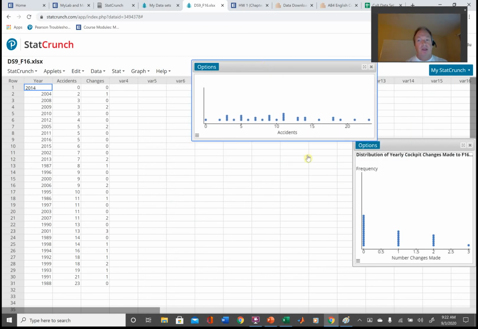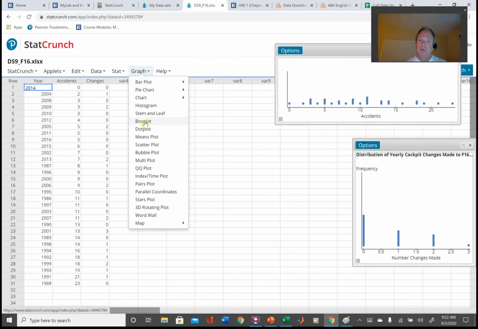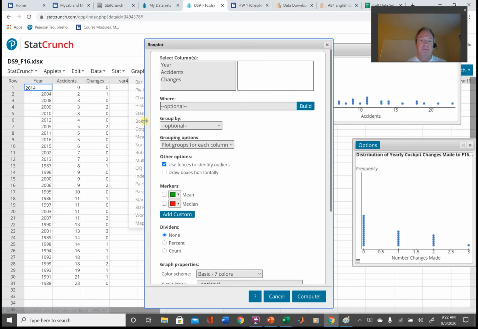And you can see when you have a lot of different values, a dot plot really is not that informative. This would be incredibly hard to describe. Let's make the corresponding box plot now. So I'm going to go up to Graph, click on Box Plot, and choose the variable that I want to plot.